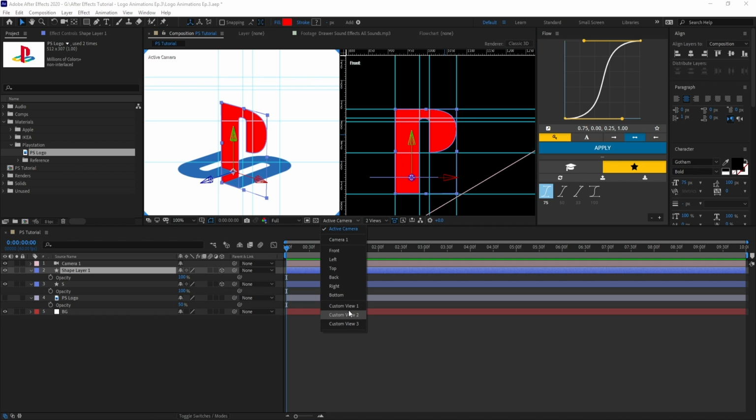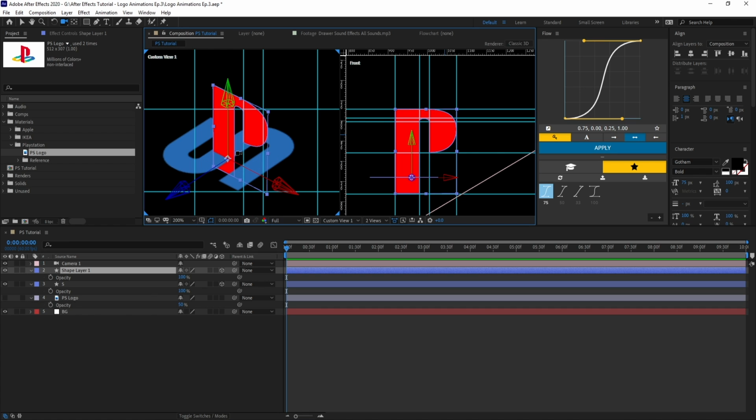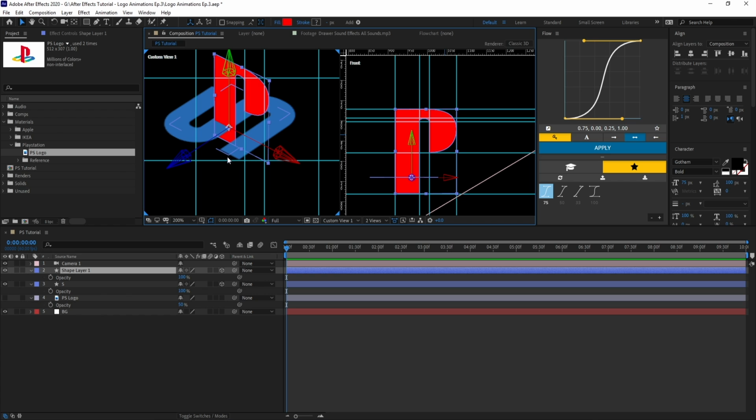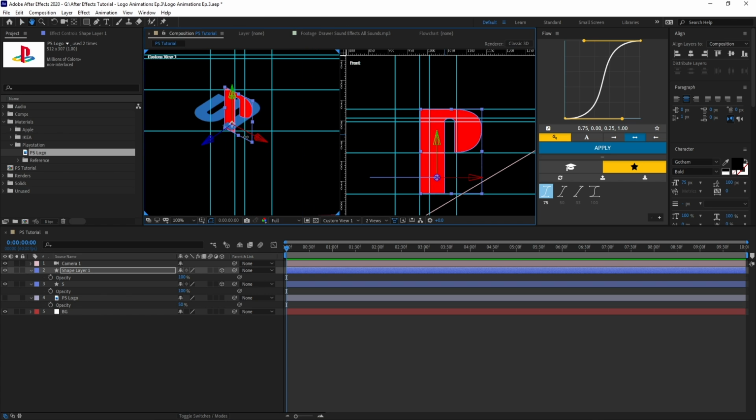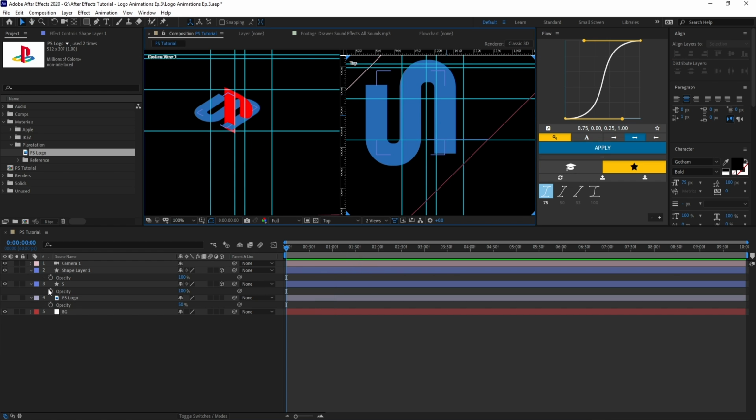So if we switch to say a custom view 1, so we can move around the scene in a non-destructive way, basically the P is positioned like at the center of the S letter, and what we want is to actually position it sort of right here instead. And the way we're going to do that is let's go over to the top view on the right here and select the S shape.